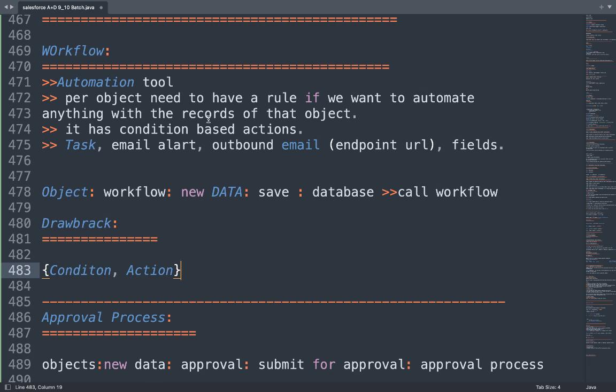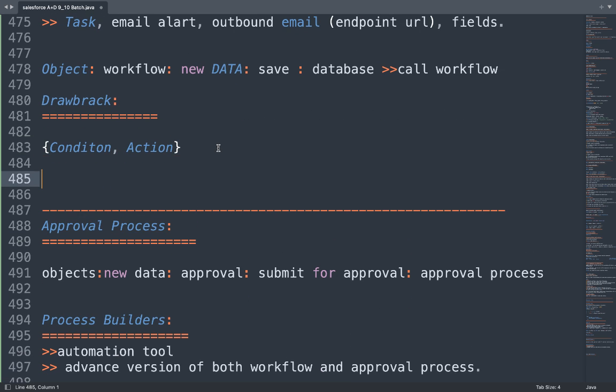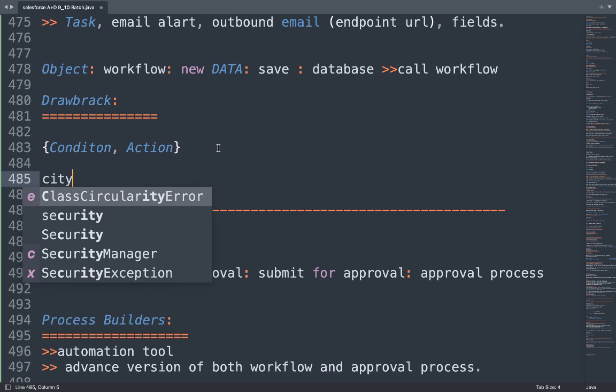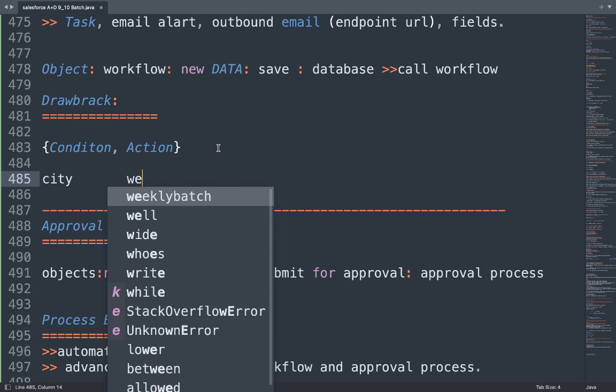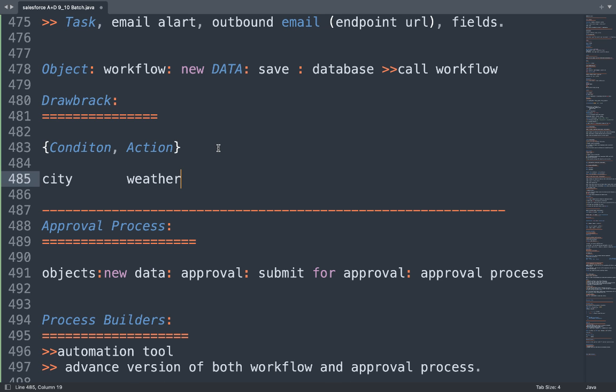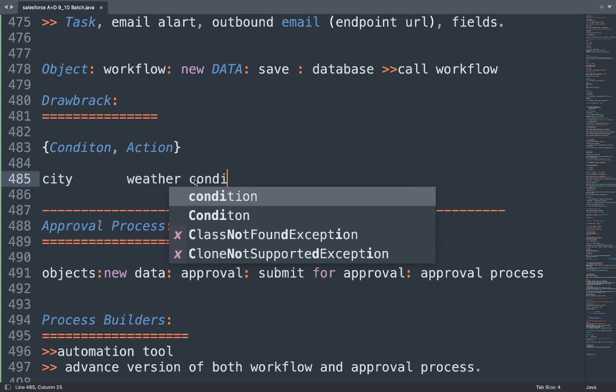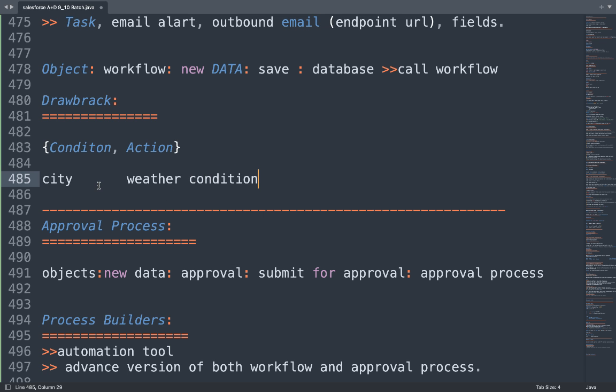So it is not able to perform if and else conditions. Let's suppose I have a requirement. I have two fields: city and weather. Based on the city name, I want to update the weather condition. Both are picklists.